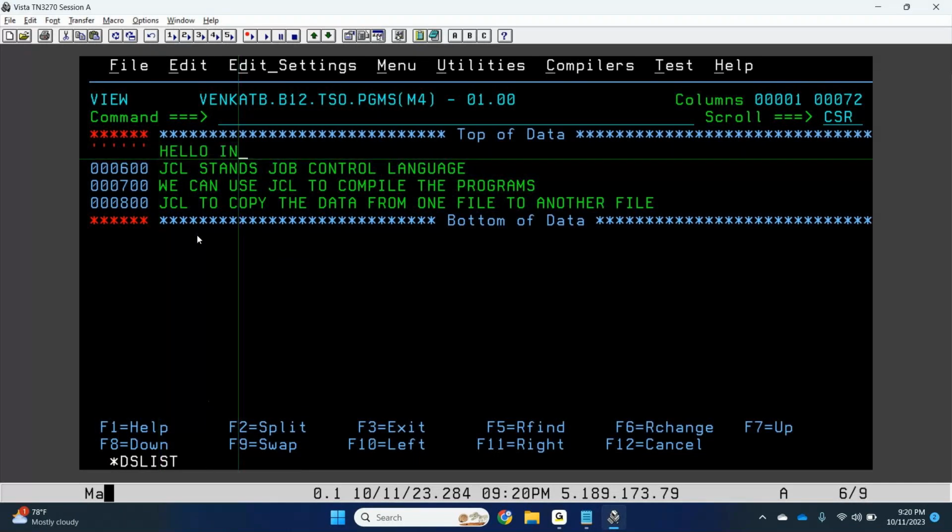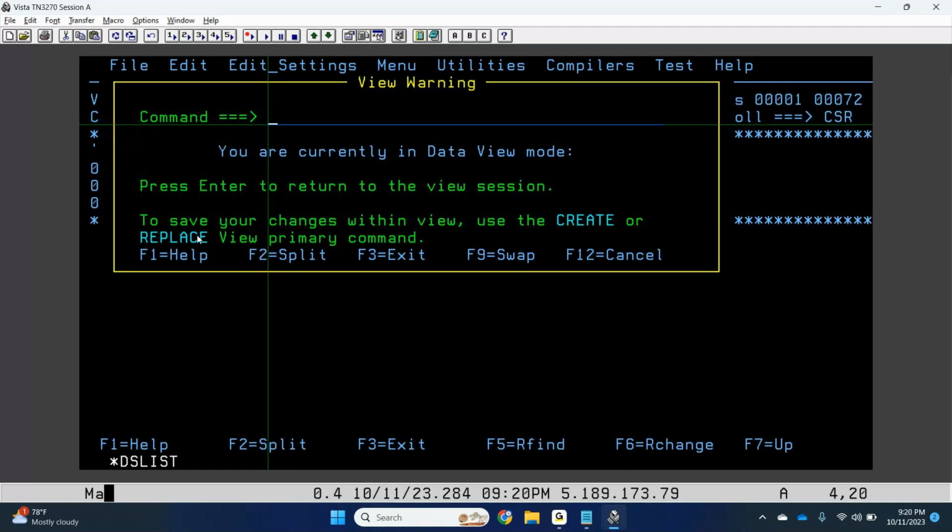India. I'm trying to save it explicitly, or if you press F3 you will get an error. You see that you are currently in a data view mode. Please press enter to return to the view session. What they are saying is, press enter to go back to the view session, or if you want to save the changes within a view mode, use the create command and the replace command.